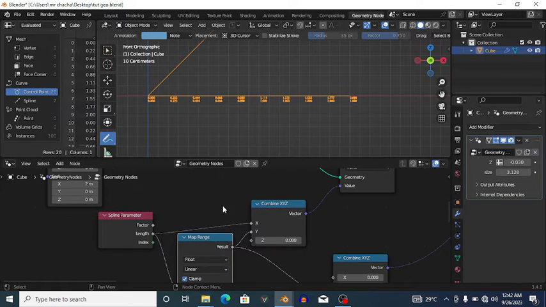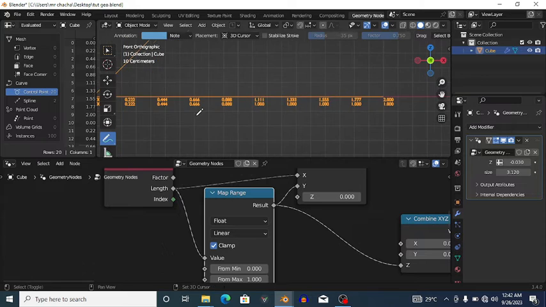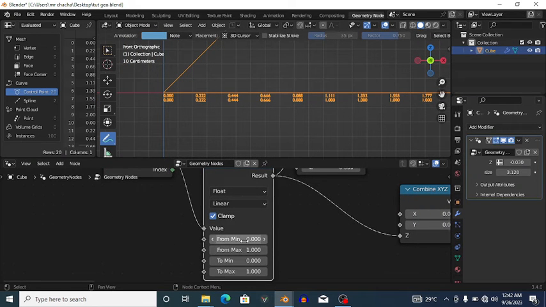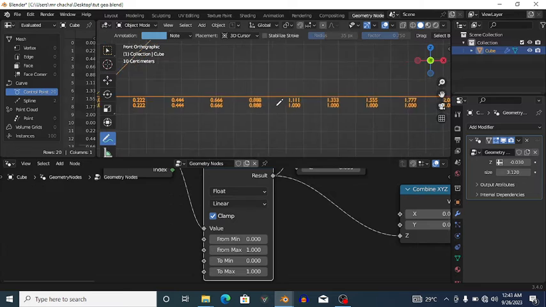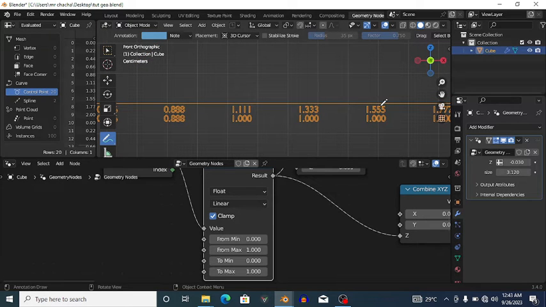But this map range node has this clamp value. It means that since you said the minimum should be 0 and the maximum should be 1, anything beyond or beneath those values is going to be clamped. Values beneath 0 will get the value of the To Min that we assign here, and the ones beyond 1, like this one, 1.11, 1.33, 1.55, will have the value of the To Max.